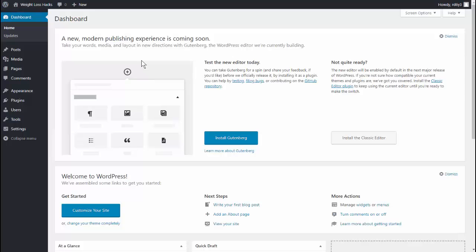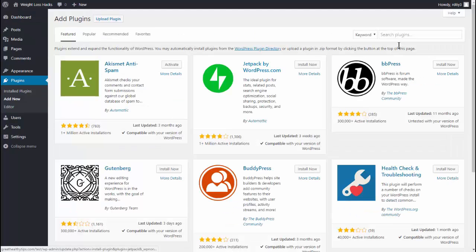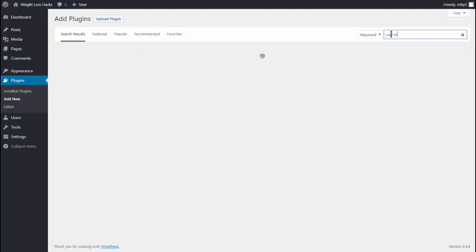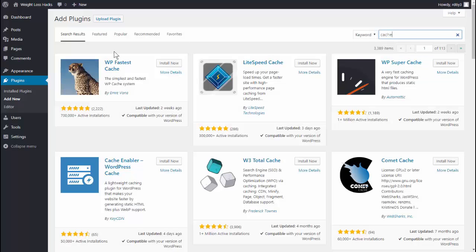Okay, and now what we want to do is add maybe a couple of plugins that are going to help our site run faster. So I'm going to go over here to plugins and then go to add new. And you just want to type the word cache, and some people like to use WP Fastest Cache. I like to use WP Super Cache, so I'm going to go ahead and install that. Basically, we want our site to load as fast as possible, so having this plugin is going to allow us to do that.